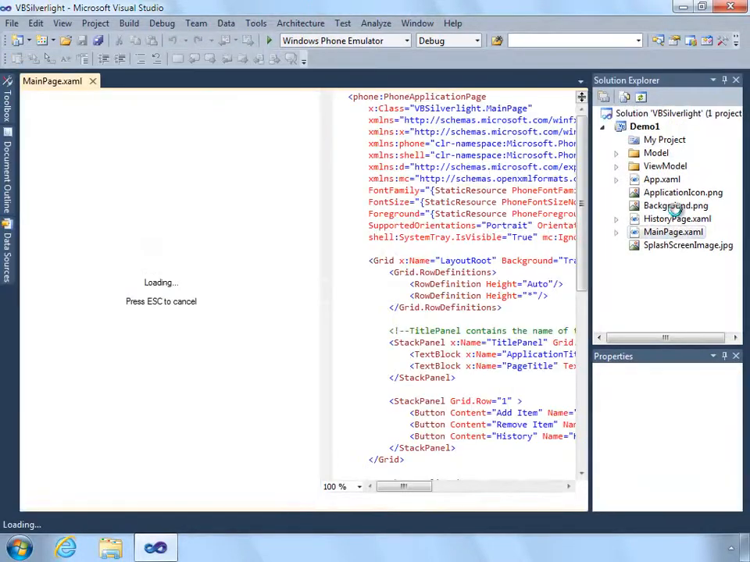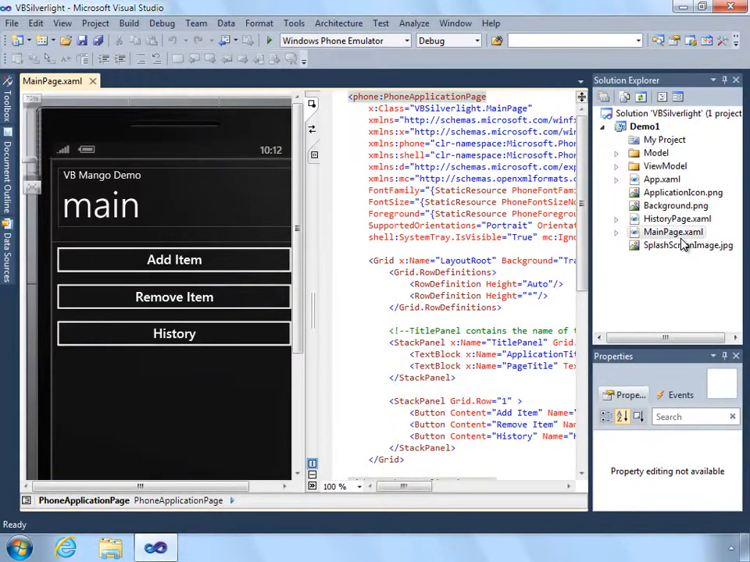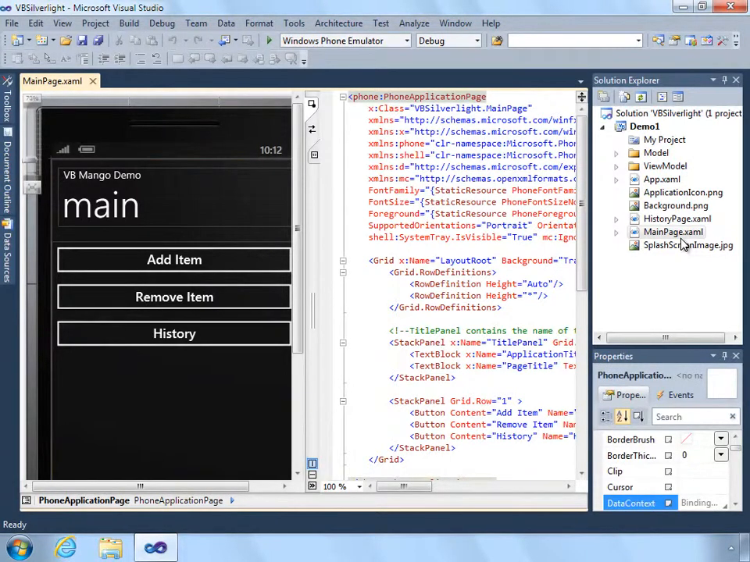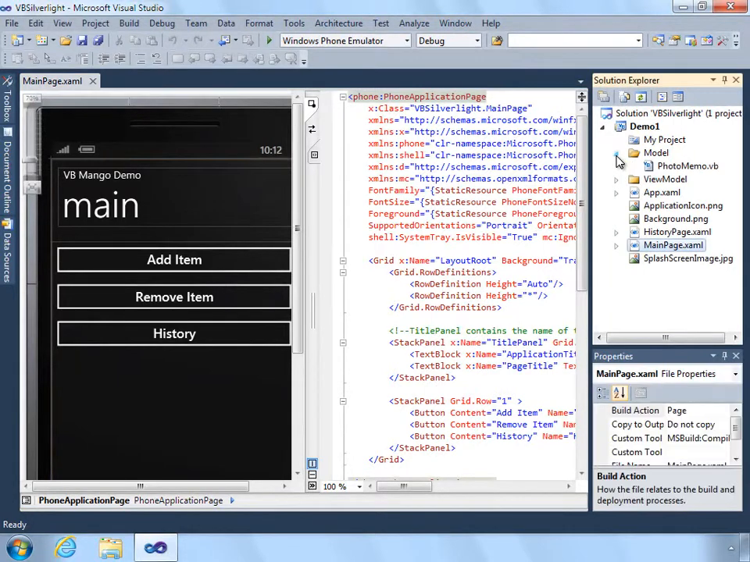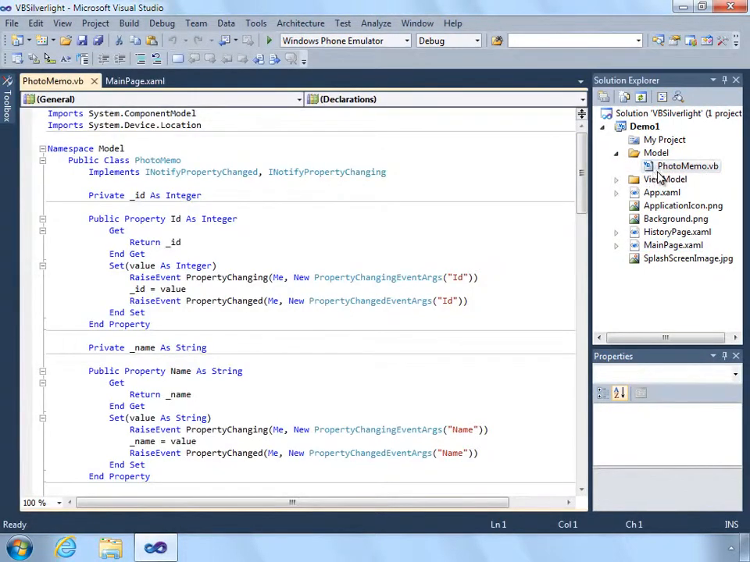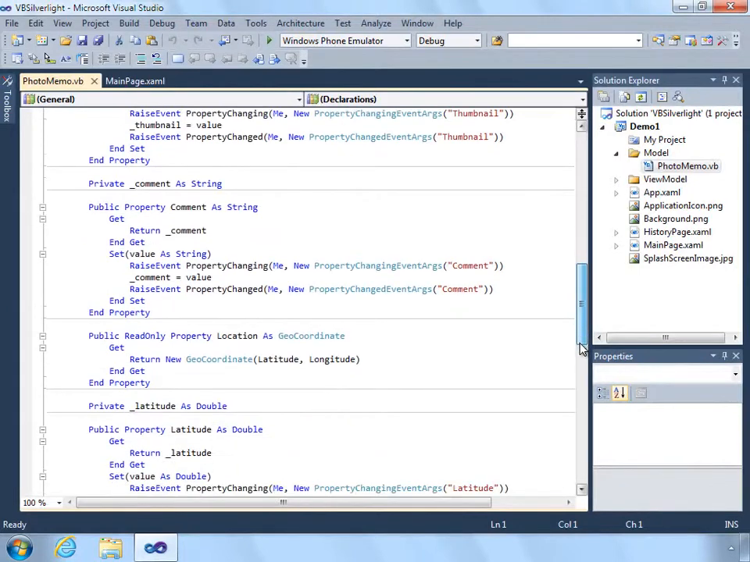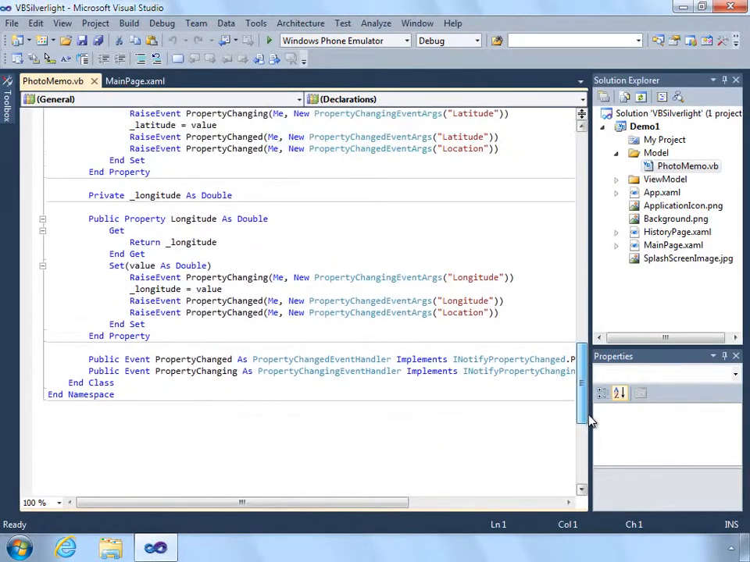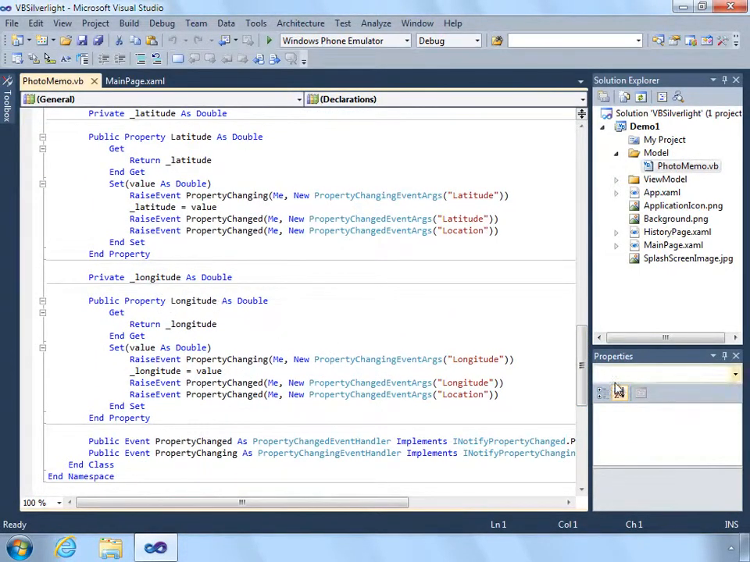The main page of this application will be where we put our main menu. It's based on items, which will be photo memos. So in order to create photo memos, we create a model. This is just a plain CLR object, also referred to as a POCO object. This has properties for ID and name, file name, thumbnail, everything that's related to taking a picture and storing location.